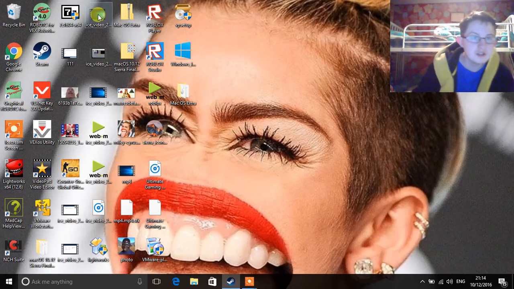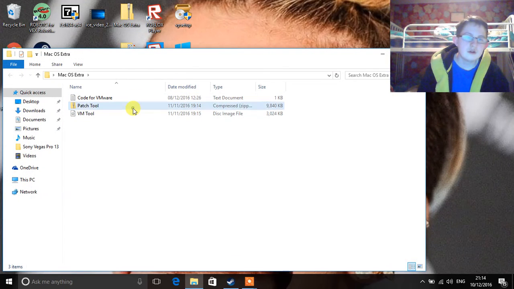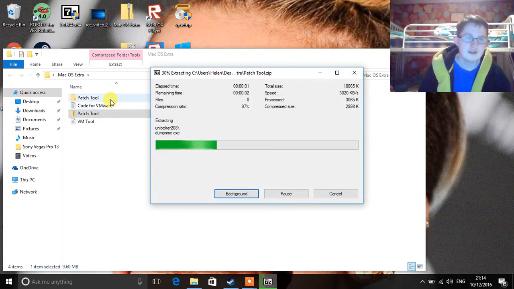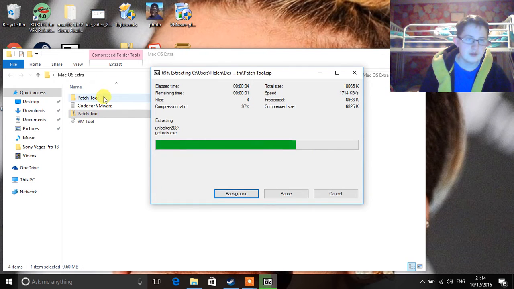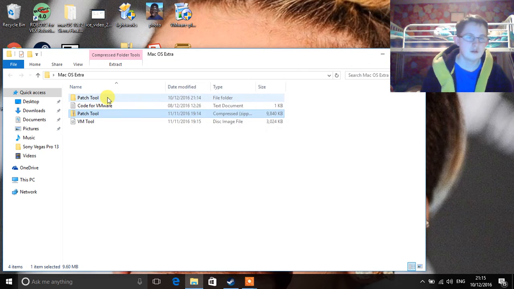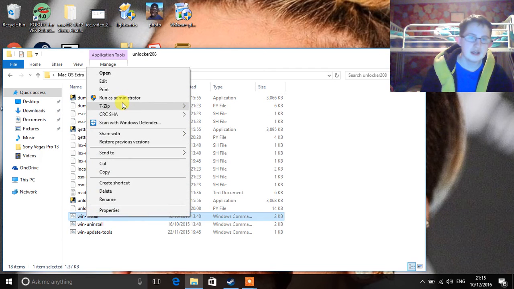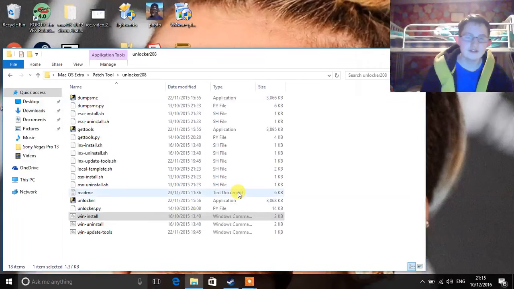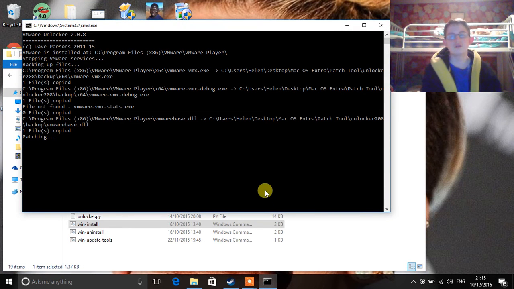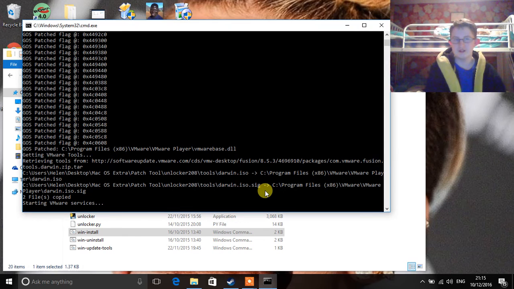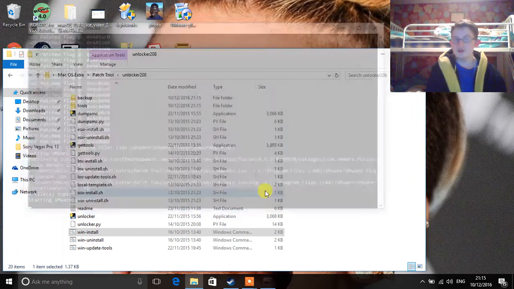I think it's finished. Is it? Oh yeah, it is. Right, so we're going to click patch tool, right click, 7-zip, extract to patch tool. Open patch tool, unlocker 208. Right click on Win-install and click Run as Administrator. Click Yes, and now it's just going to go through the process of basically allowing us to install macOS onto VMware, which is pretty cool.